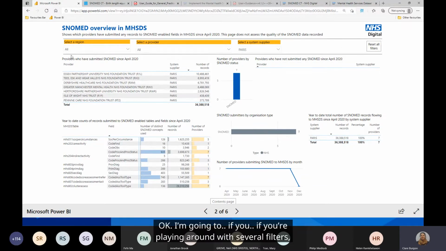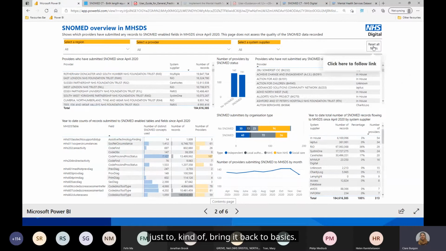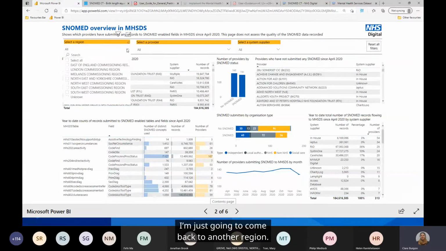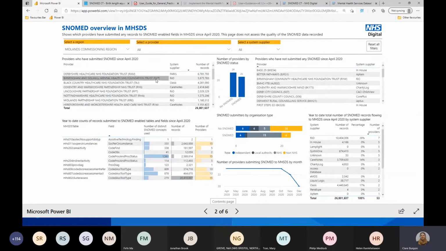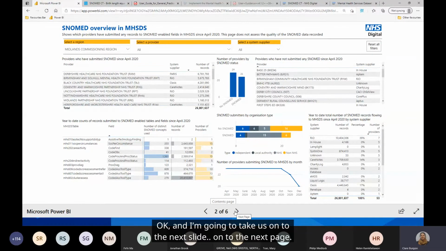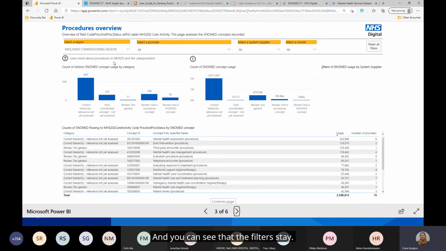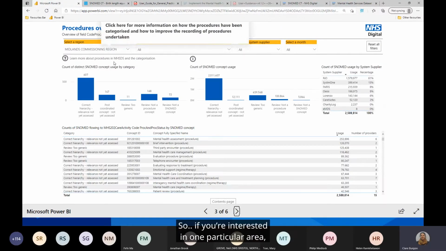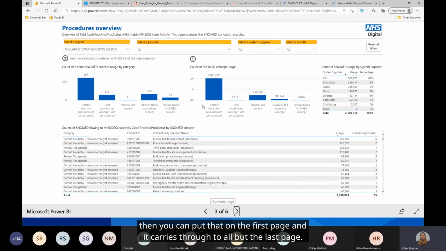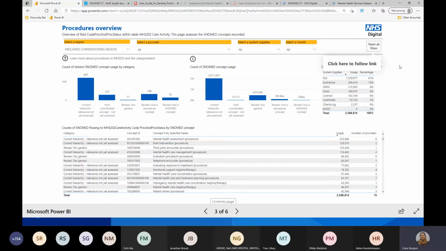If you're playing around with several filters, you can use this reset all filters button up to the top, just to bring it back to basics. I'm just going to come back to another region, so let's pick the Midlands for now. And I'm going to take us onto the next page. You can see that the filters stay. So if you're interested in one particular area, it can be a region, a provider or a system supplier, then you can put that on the first page and it carries through to all but the last page. But I'm actually going to reset filters for now.